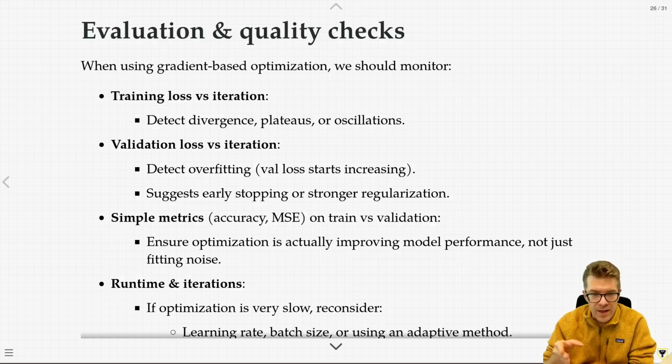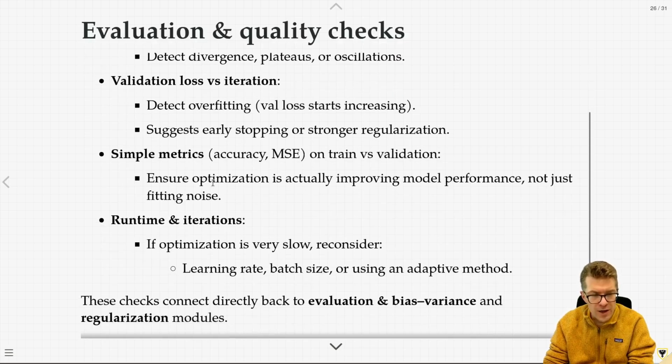Try simple metrics like accuracy, mean squared error on training and validation, and ensure that optimization is improving, that you're not just fitting noise. You should also check other metrics. So usually people just kind of devolve into thinking about accuracy and mean squared error, but you can also look at other metrics like false positive rates, precision recall, and so on.